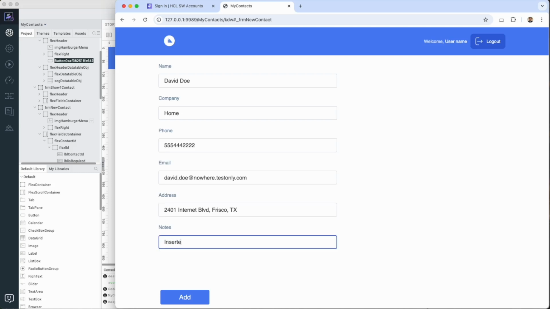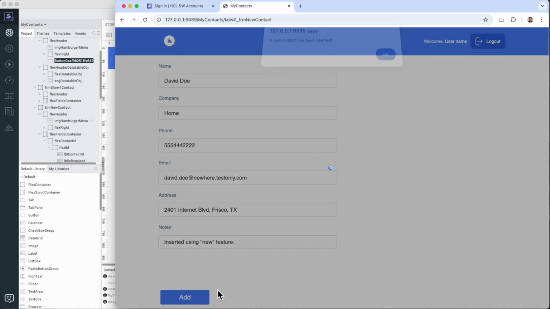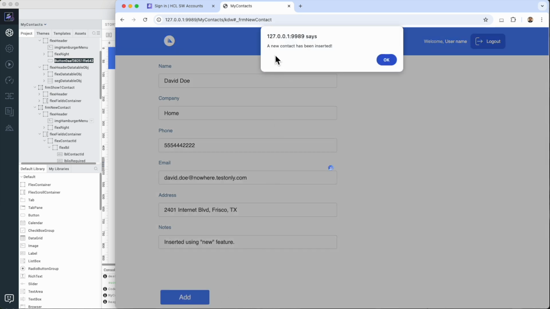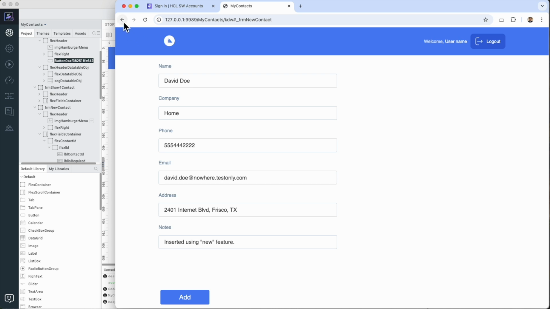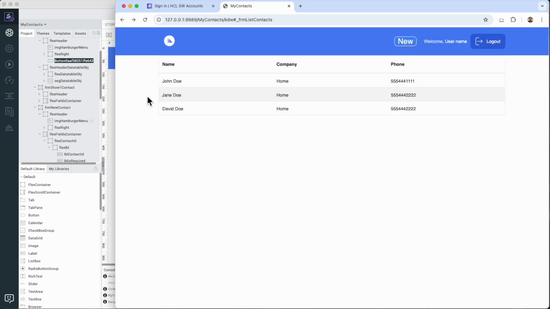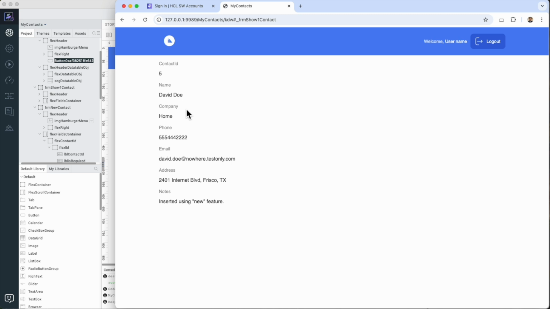And for notes, we're going to say inserted using new feature. Click on add. And then we see the alert that we added to the action script. A new contact has been inserted. Hit OK. And when you are backed out to the list all, you see there's David Doe. You can also see the detail.